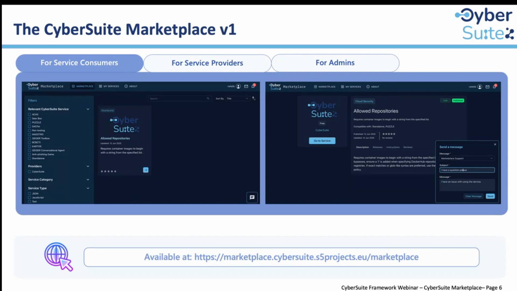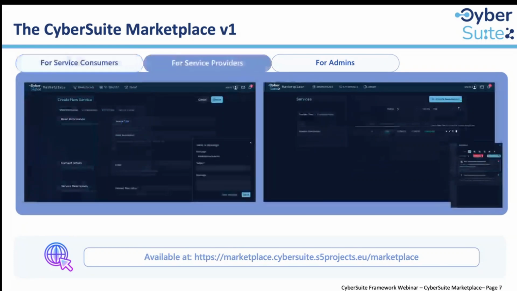So for service consumers, as you see in the screenshots, we have the service listings of services that have been made by providers. The user can also communicate with the support of the marketplace. They can favorite some services in order to find them easily afterwards, and they can acquire them if they are registered to the marketplace. For service providers, we offer the creation of new services through a form.